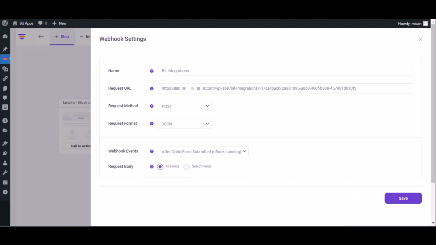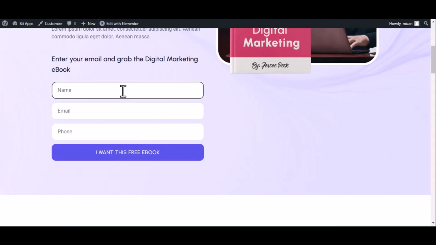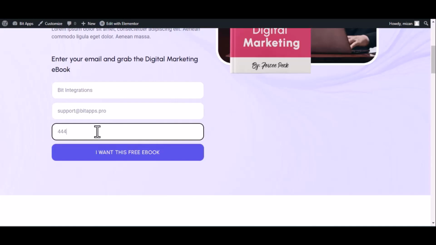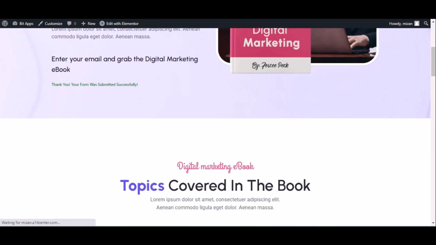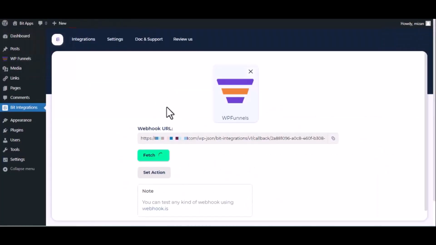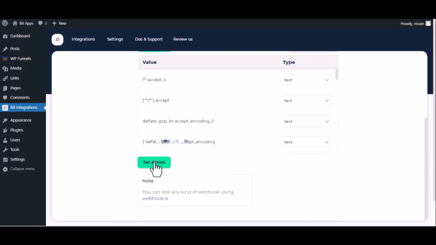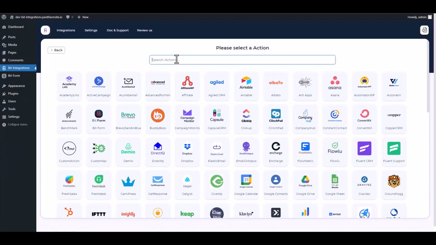Now go to your form and fill in the form to fetch data. Submitted. After submitting the form, go to the Bit Integrations dashboard. And here you can see data has been fetched successfully. Now click on Set Action. Search and select Webhooks.